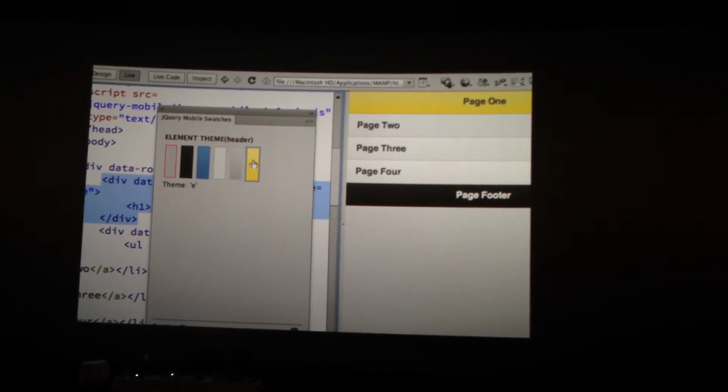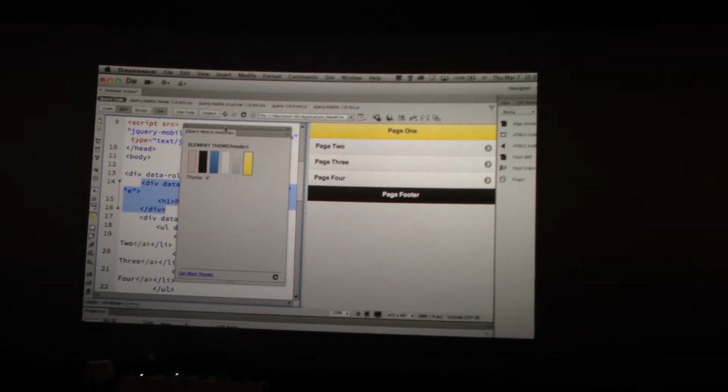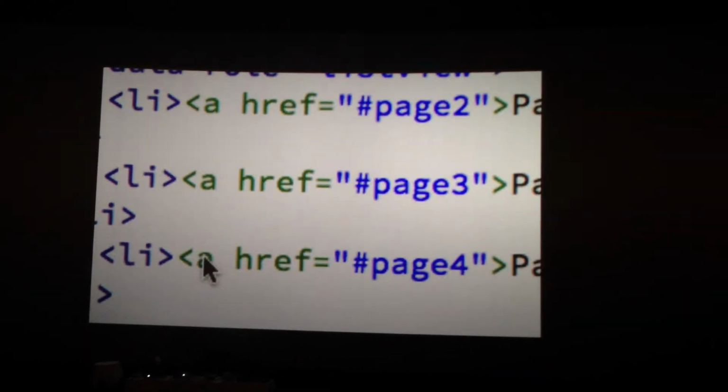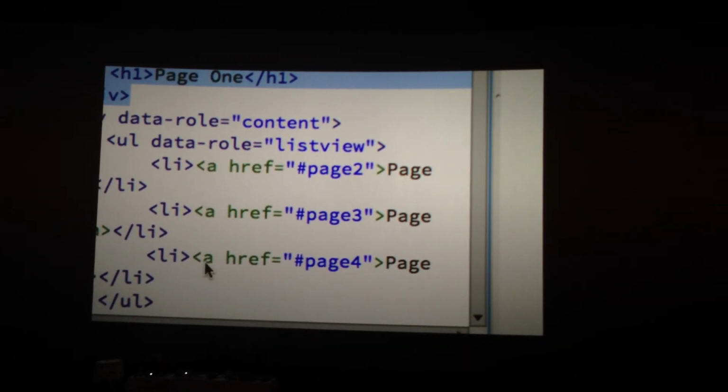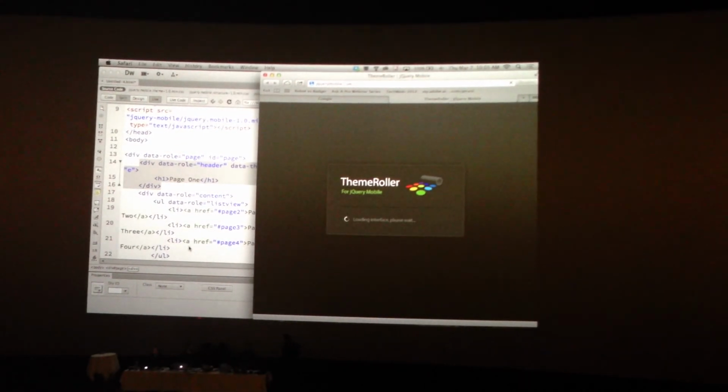I'd be hard-pressed to figure out what I'd use that yellow for. Either way, you think there's a way to get more themes? Maybe this button down here, get more themes. That sounds like a good idea. Guys, it's like drag and drop. It's so nice. It launches jQuery Theme Roller, which is really just taking these color swatches and just dropping them onto the interface. Okay?